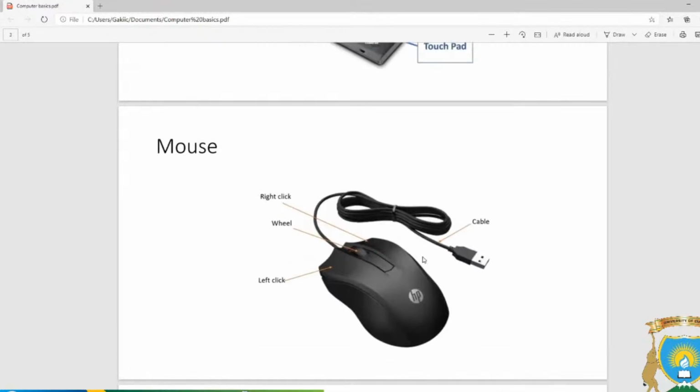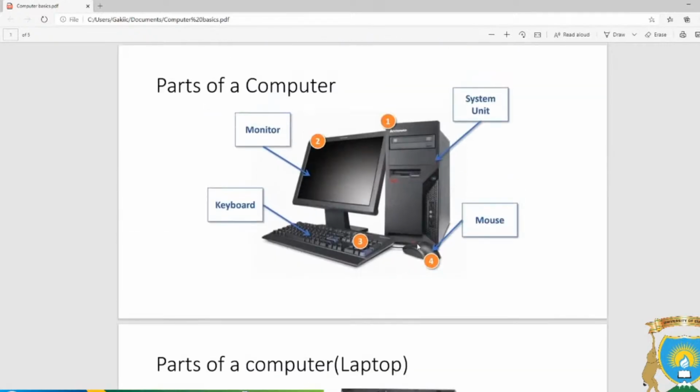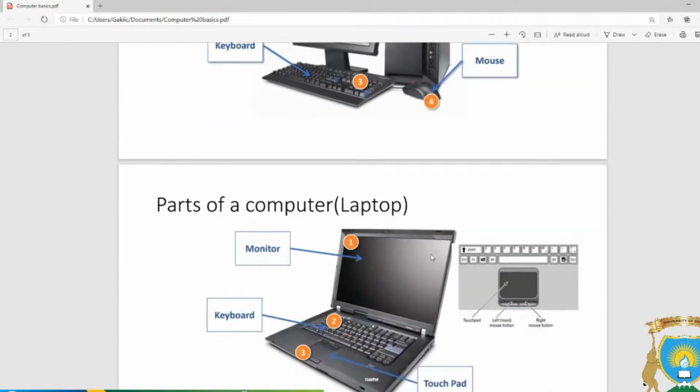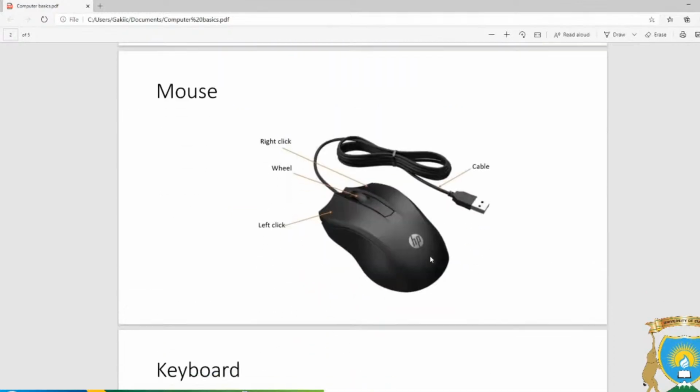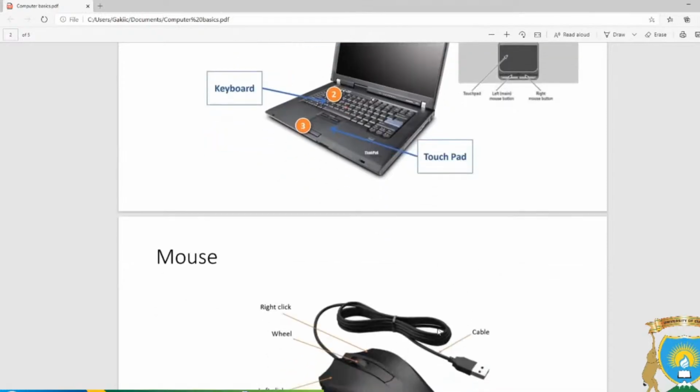Now, this other part here is the mouse. This mouse can be used with the laptop or with the desktop computer. The parts are the same. This is the right click, the left, the wheel is for scrolling up and down, and the cable here, and we have a USB here for plugging in to the computer. For the mouse here, if you want to plug into a laptop, you plug it right here.